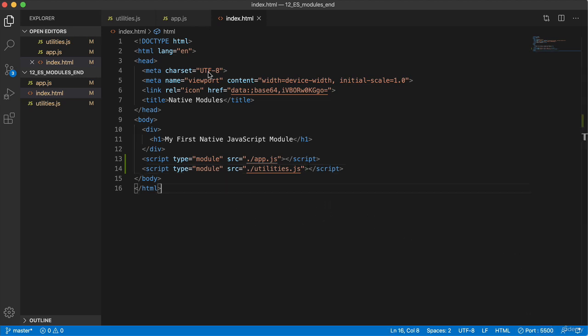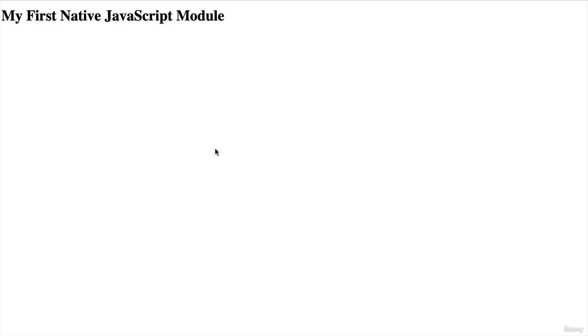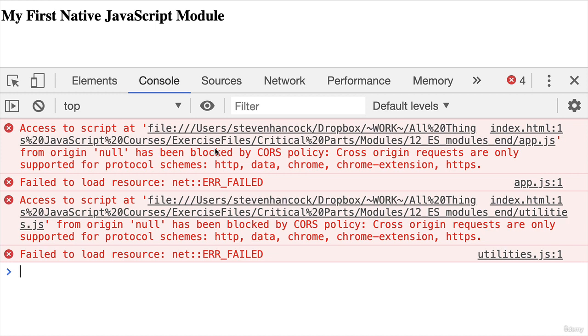What if I were to just use the file path and try to open it that way? Let's see how that would work. So I'm pasting in the file path. File comes up. And notice all the errors we're getting. So I just want to emphasize that in order to use native modules, you need to be serving up your files through a server. And since we're using Live Server within Visual Studio Code, that works for us.